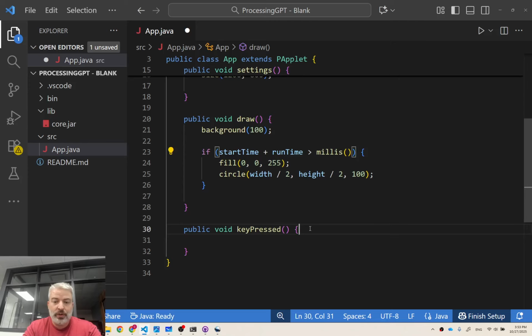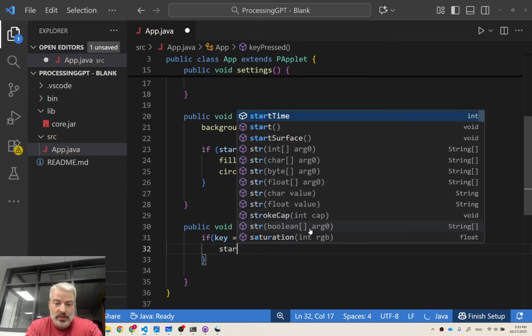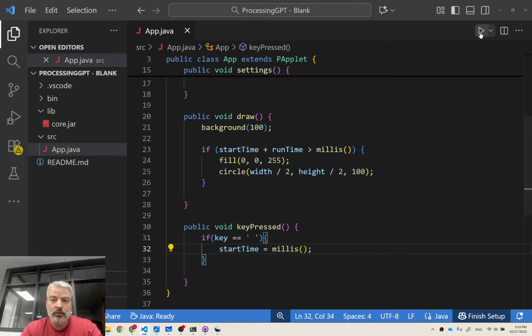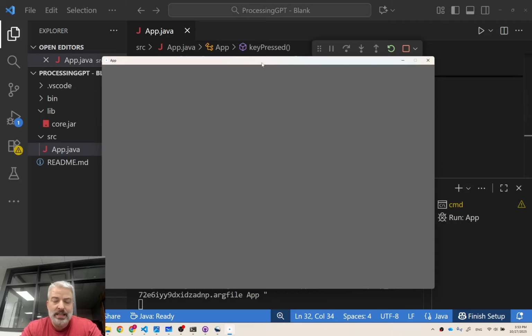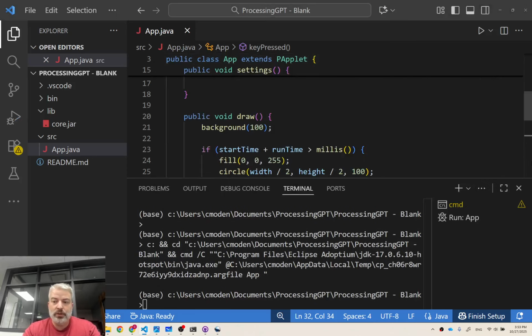Down inside of key pressed in here, we're going to say if our key is equal to spacebar, then update start time to be equal to millis. Okay, so now if we run this in our code, we should see nothing happening. If I hit space, 1, 2, disappear. So that's just a very basic version of doing this.